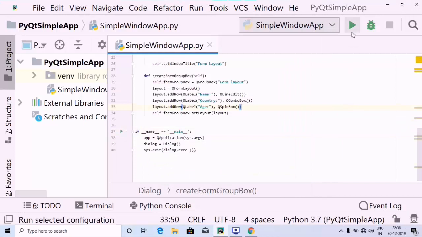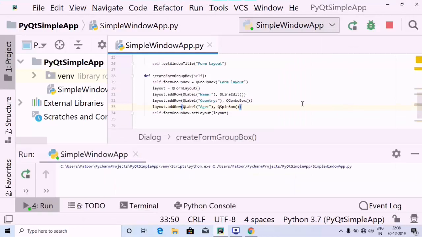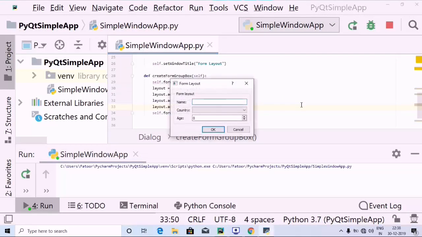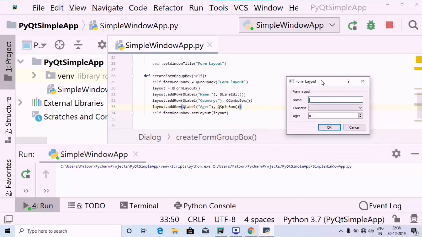Now we are going to run the program. So here we go. As you can see, output has been displayed with form layout as a caption, and inside this we have the name, country, and age as defined. The QLineEdit is taking place in name, and then the combo box. Inside the combo box we have the country, and for the age we have the QSpinBox, in which by using the arrow marks we just define the age.